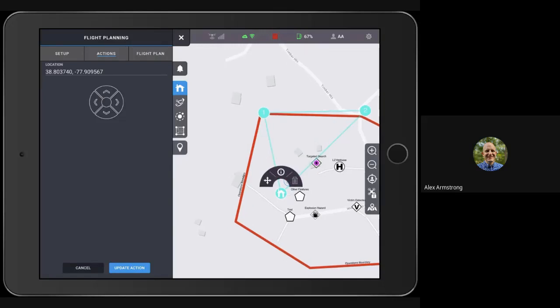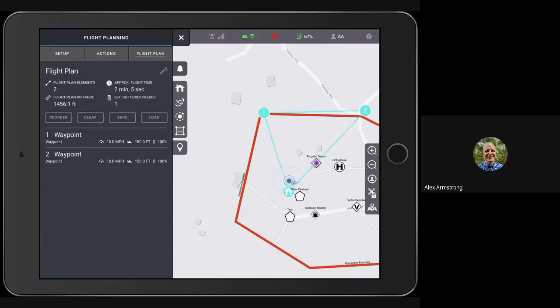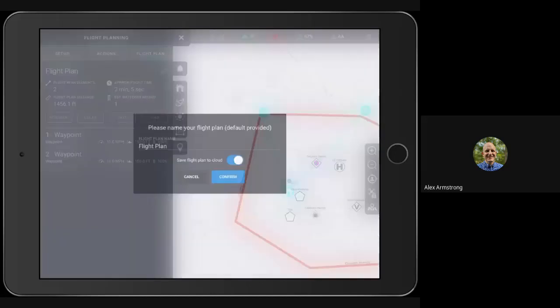So you just need to tap a home point somewhere on this map where you basically are going to be starting. This will be dynamic, so that when you actually start flying, it's going to change, but you just need to save that there for planning purposes. So I'm going to update this so that it knows where my home point is. Hit my save button.